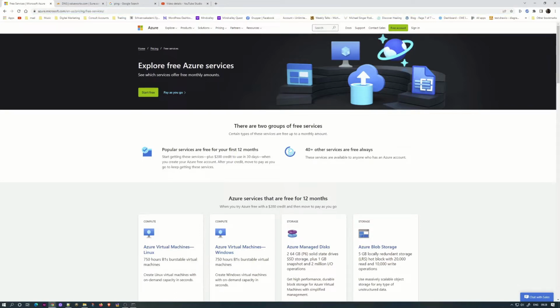So as you can see, there are two groups. We have one where you have some popular services that are free for your first 12 months. So if you create a new account today, and you haven't had an Azure account before, you will get 12 months where you get some services for free, plus you get $200 of credit, which you need to use though in the first 30 days, right? But even after those 30 days, you still have 11 months of popular services that are for free. After that year, there are still many services for free.